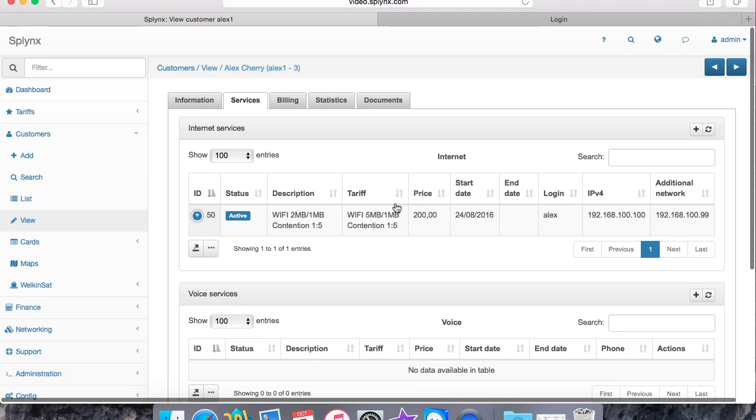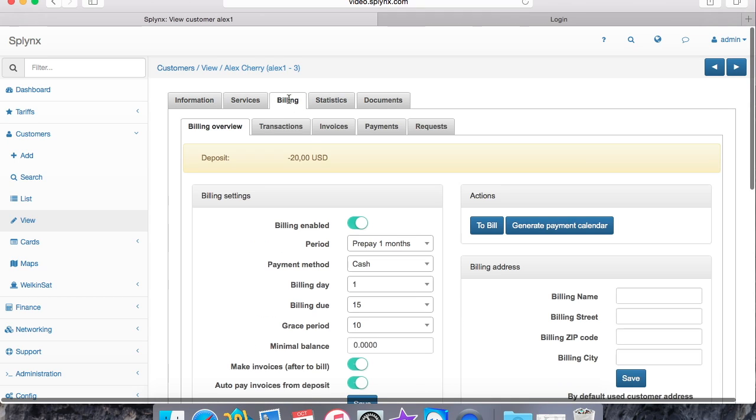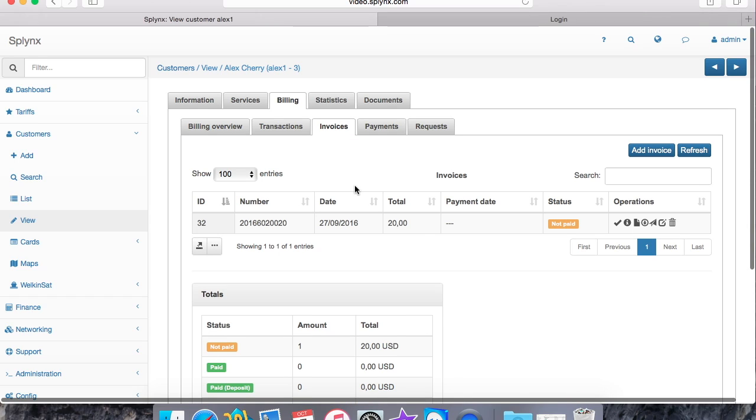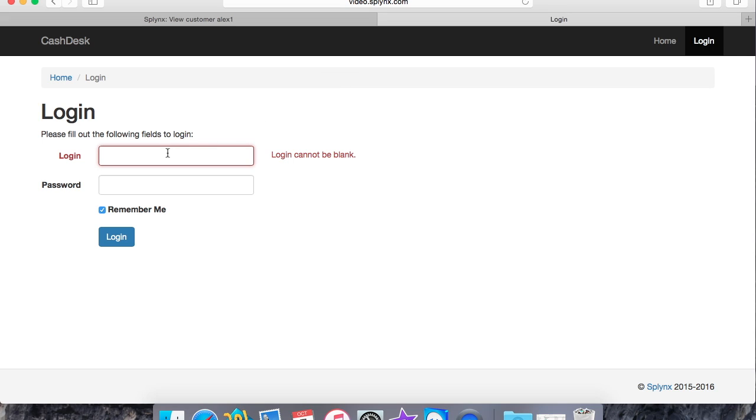So there is a customer, Alex Cherry, with a service of $200 per month, and his deposit or the balance is minus $20 at the moment because he has an invoice for $20. I want to pay this invoice from Cashdesk, and this will be paid by administrator CashNew. So let's log in to the Cashdesk as CashNew with the password.